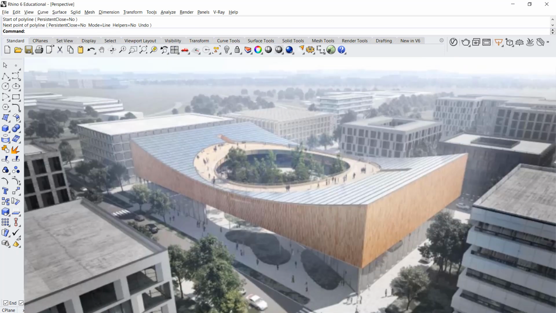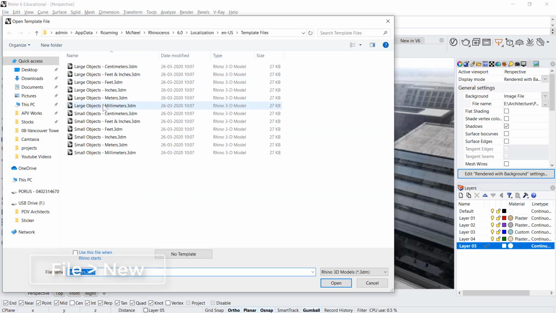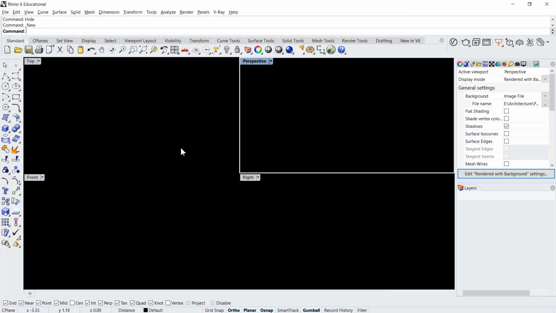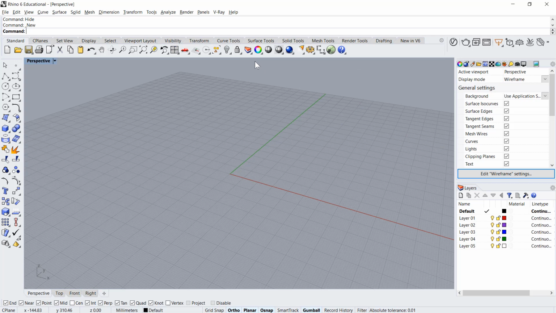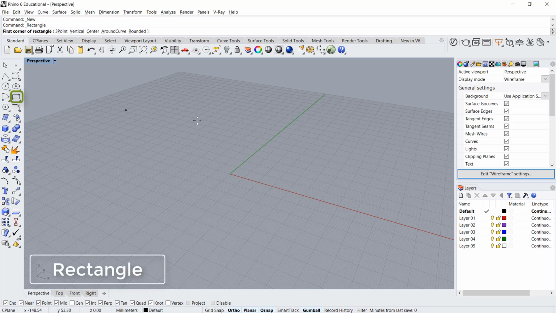Today I'll teach you how we model this building in Rhino. So let's get started. File, new, large objects and millimeters. So I'll go in perspective. First I'll create a rectangle.